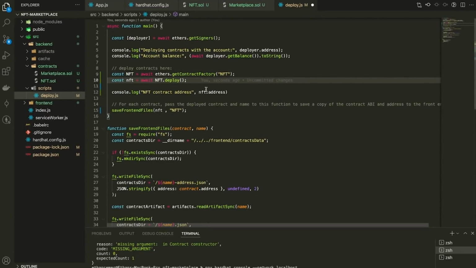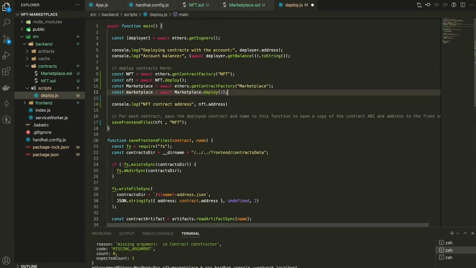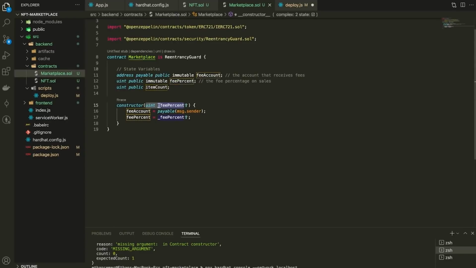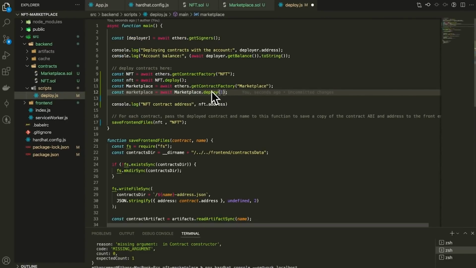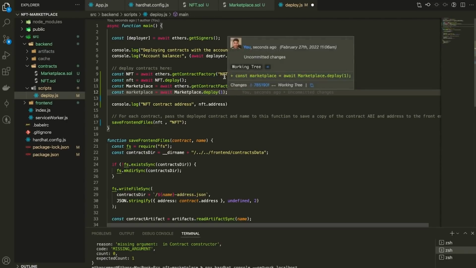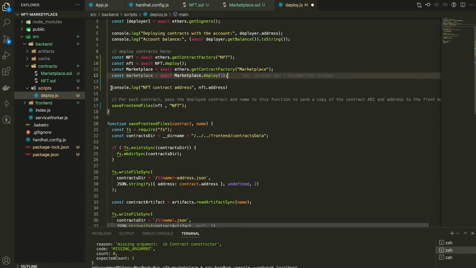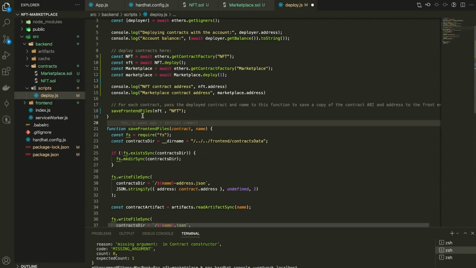All right, now we're going to deploy the marketplace in the same way that we deployed the NFT, except we're going to pass in the fee percent inside the deploy method, because the marketplace constructor accepts fee percent as an argument. So we have to pass that to the deploy method. Then we want to console.log the marketplace address and then save the marketplace files to the front end.